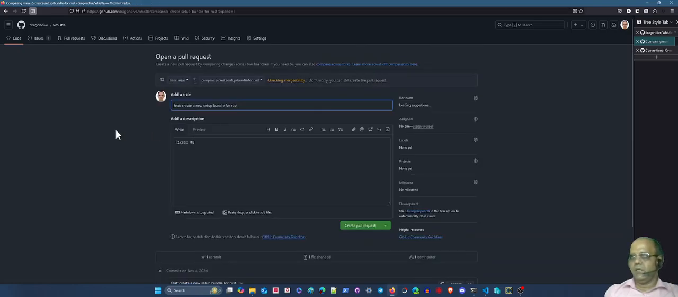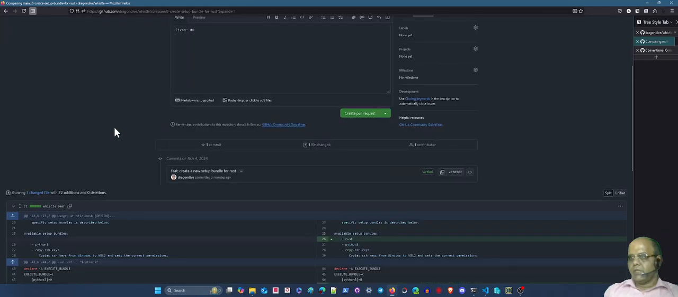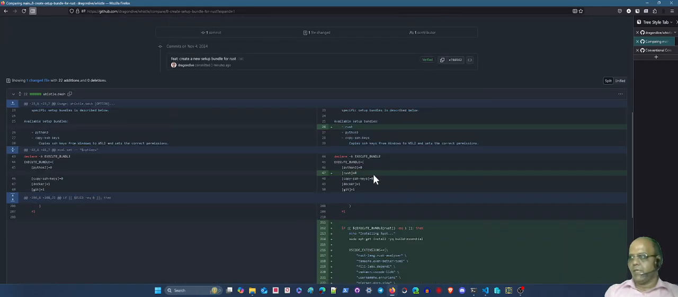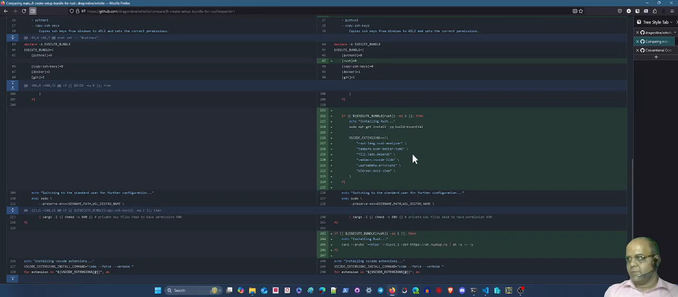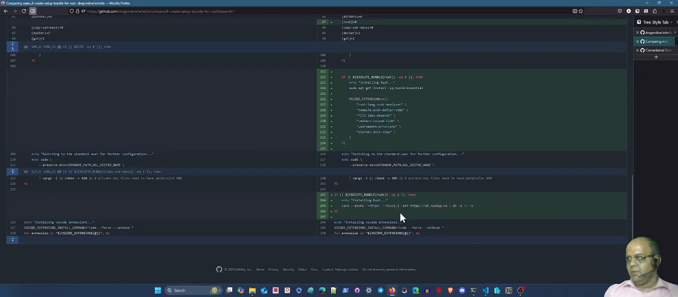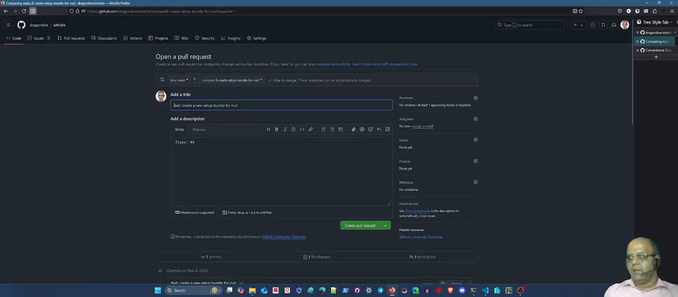Let's quickly verify if everything is all right before we create a pull request. So here we have Rust, we have this, and we have everything here ready. So I'll assign this to myself for now. I'll create a pull request.